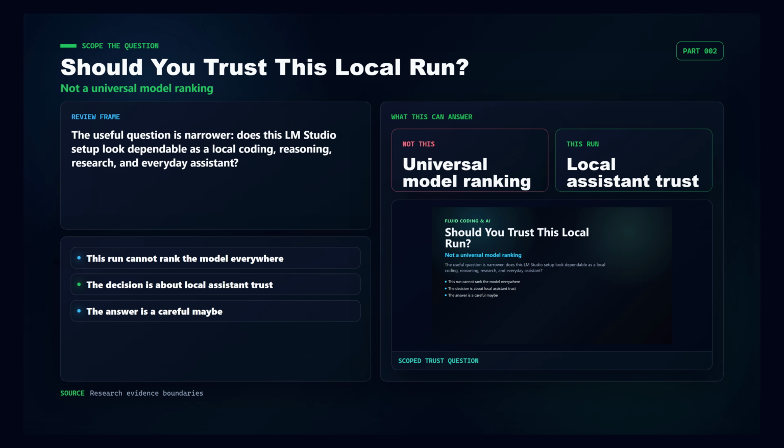The question is not whether ZAI has a weak vision model. This run cannot prove that. The question is narrower and more useful. If you load xi.org/GLM 4.6V Flash through LM Studio, should you trust it as a local coding, reasoning, research, and everyday assistant? By the end, the answer is not a blanket no. It is a careful maybe with a lot of caveats.